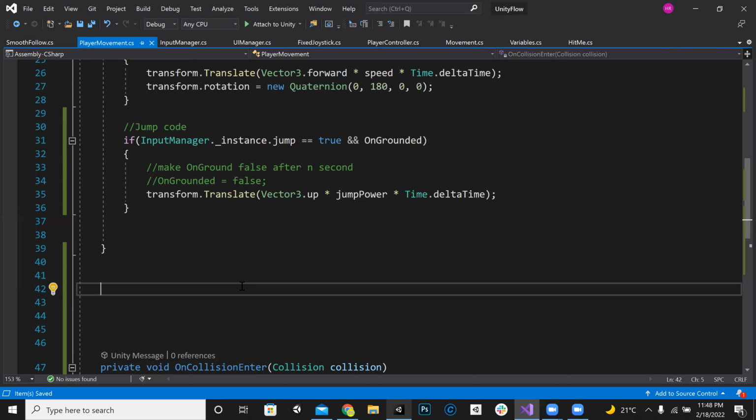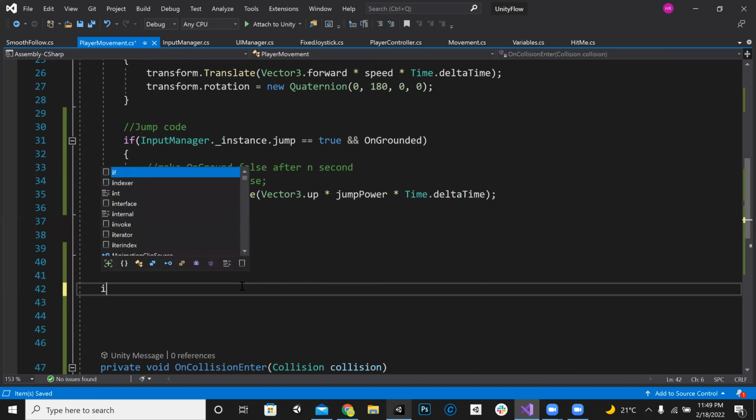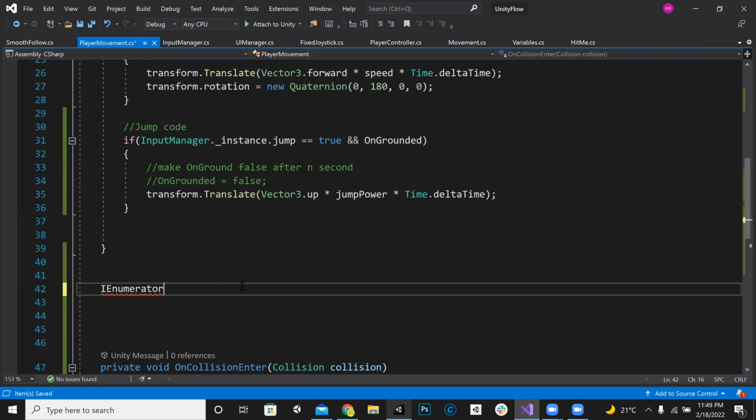Sprint button and everything else, so that all the routines will be handled by an enumerator, and the enumerator is very important in game development. Let me show you how. I'm creating a new method which is an IEnumerator, and you can call it jump wait.